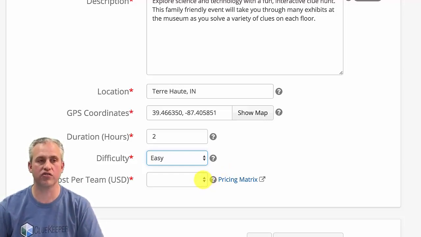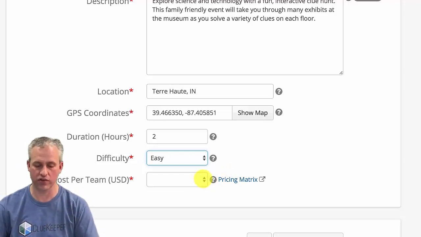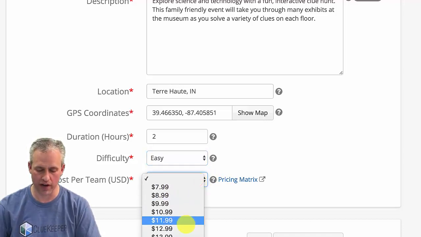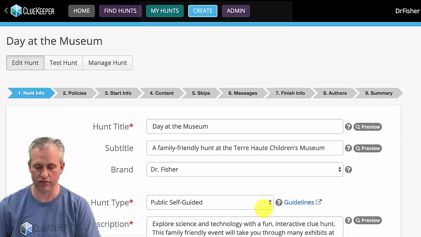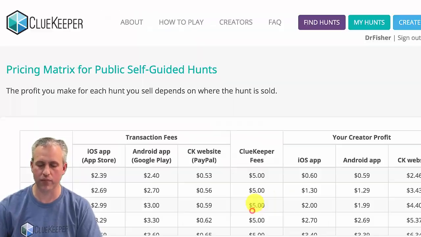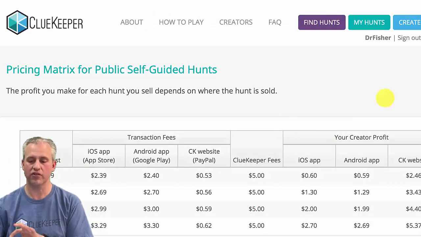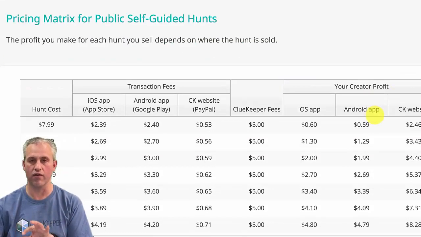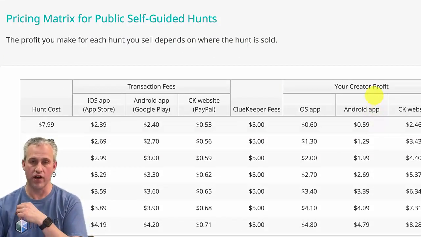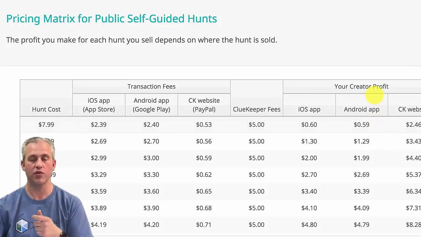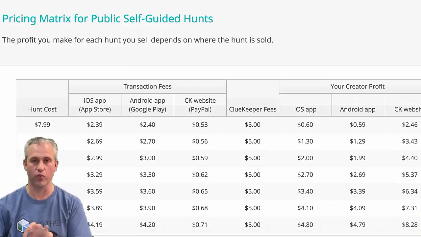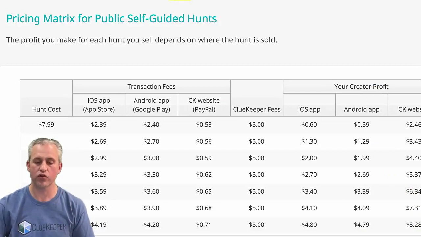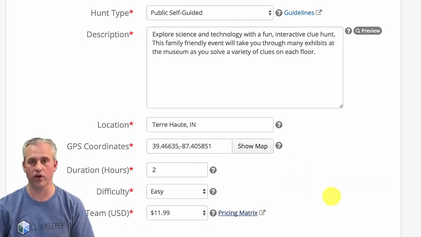The other thing I'll say is that you should consult the pricing matrix. So I'll tell you what, I'm going to put something in. I'm going to put in essentially $12 here and click save. And then I'm going to go look at the pricing matrix. So the pricing matrix kind of shows the breakdown of what fees there are. So there's various transaction fees, what the creator profit would be, depending on how people buy things, and then what cut ClueKeeper, the website, is taking as well. So go look at it, and you can decide what you want to do on price.